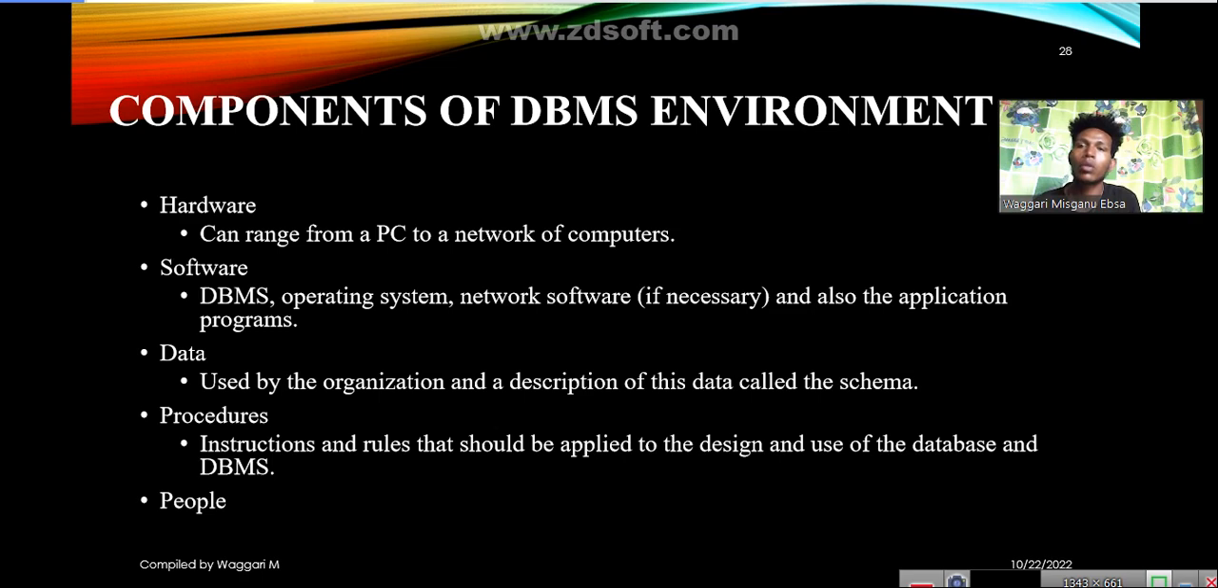Software: DBMS software, operating system, network infrastructure. If necessary, if we are going to need network software, this is one part of the software components, and also the application programs. Those are the software components of our DBMS environment.